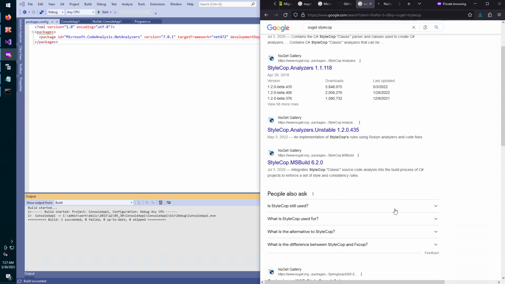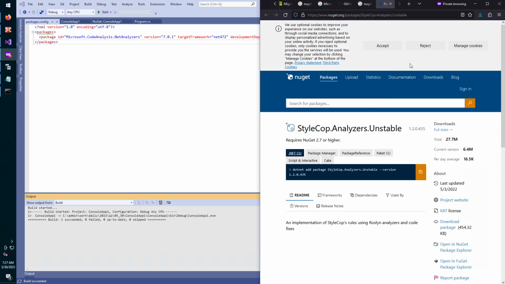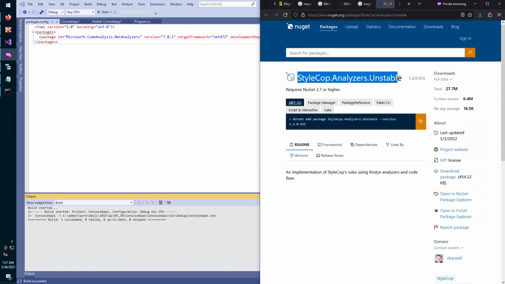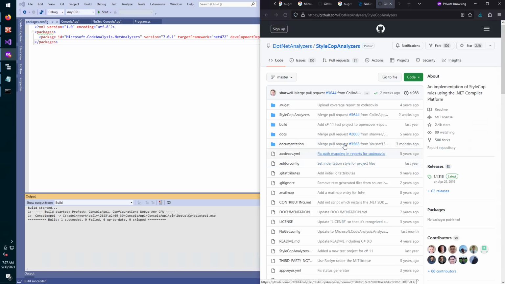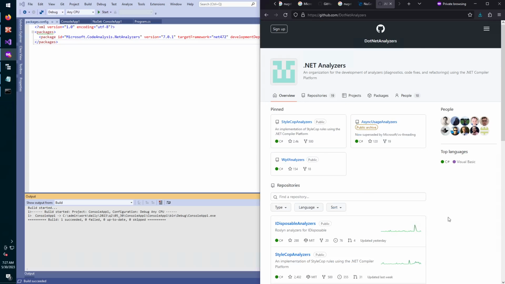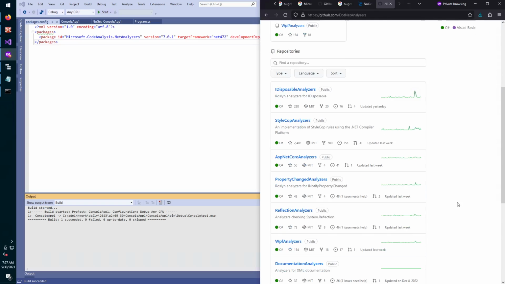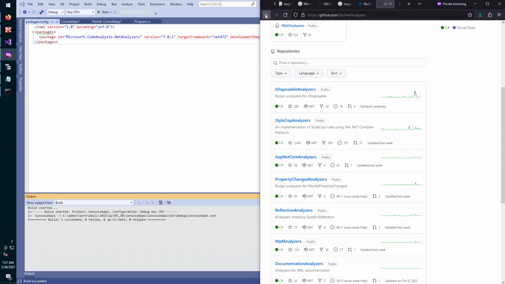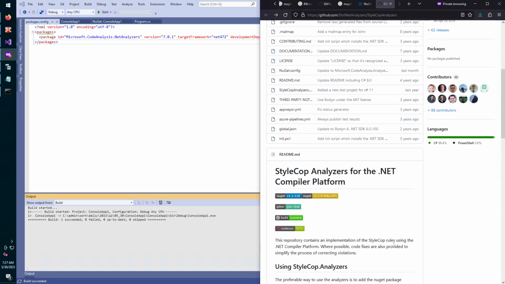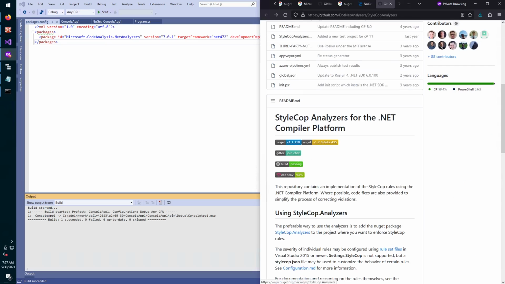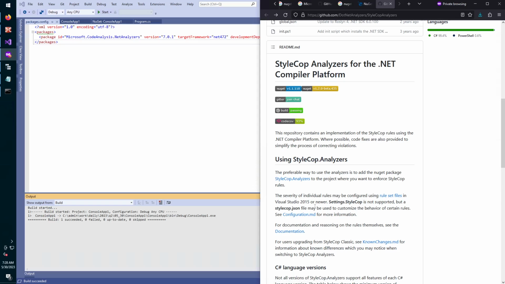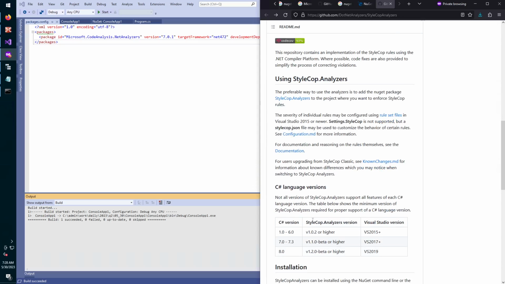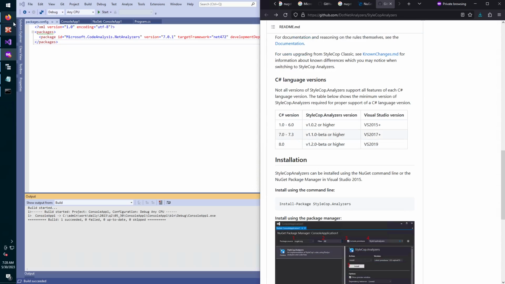StyleCop is this guy. This is the GitHub repository, github.com/DotNetAnalyzers/StyleCopAnalyzers. Okay, there's more analyzers for WPF, etc. Documentation. Okay, there's a NuGet version, rule sets. Okay, let's do that.